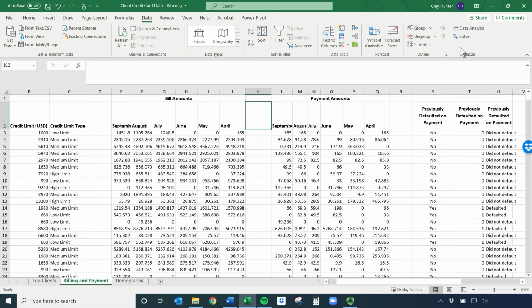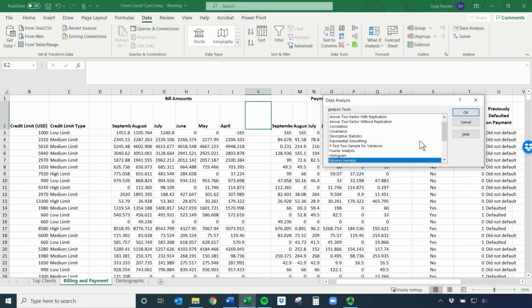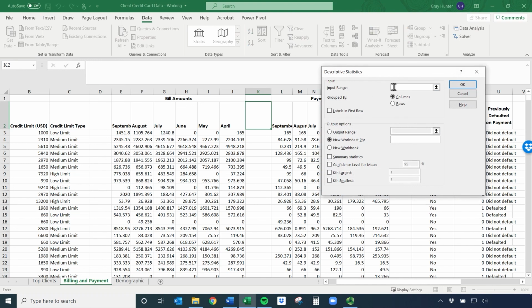I love the Data Analysis ToolPak because if you click on Data Analysis, you get a little drop-down, and it looks a little different on a Mac, but all of these things are alphabetical. We find Descriptive Statistics. All right, you can do OK. And then it's asking what you want descriptive statistics of. Well, I want all of this data, so let's practice.